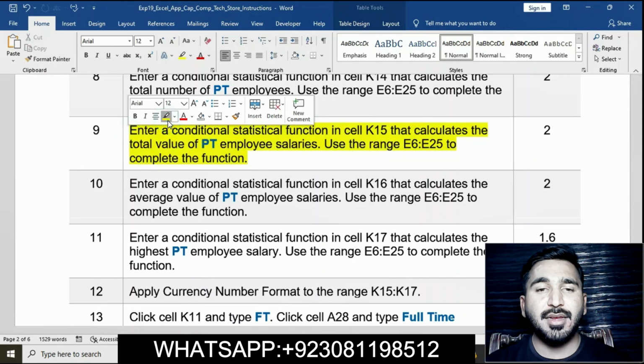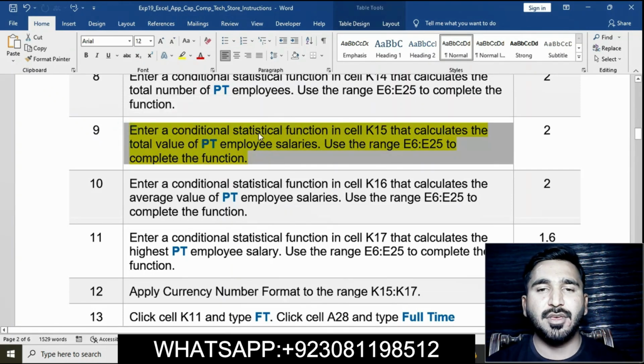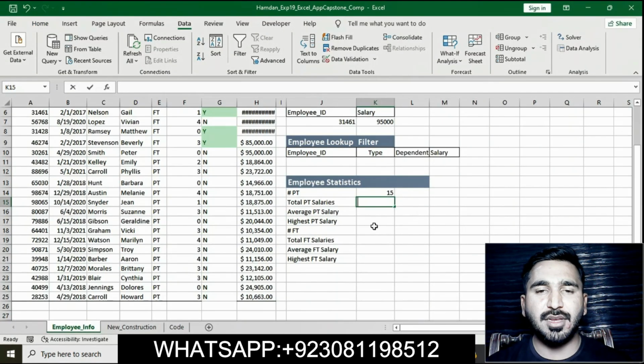It will find the value in question number 9. You can see: enter a conditional statistical function in cell K15 that calculates the total values of PT salaries. Use the range E6 to E25 to complete the function. Basically, in this question, we will enter a statistical function in cell K15 to calculate the total value of PT salary. Okay, moving to the Excel workbook, we will click on cell K15 first and then we will enter a formula. Click on cell K15 and then press equal to and enter.